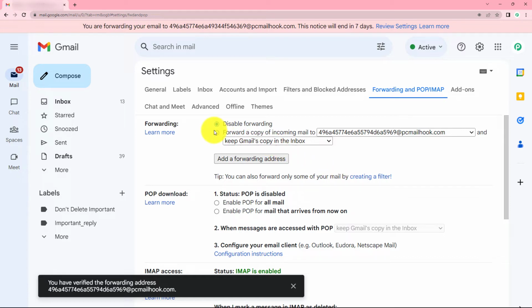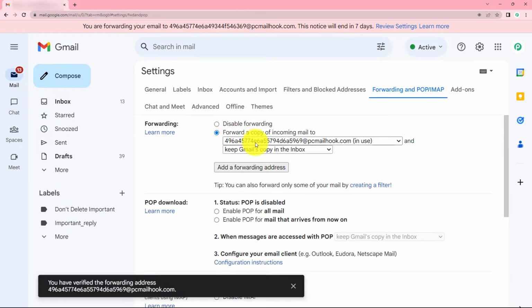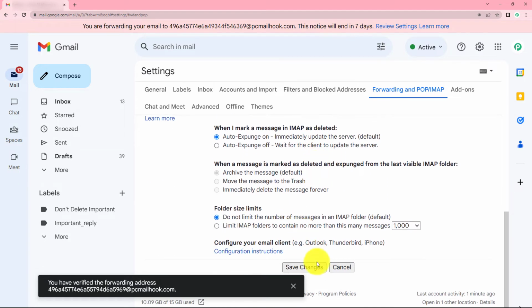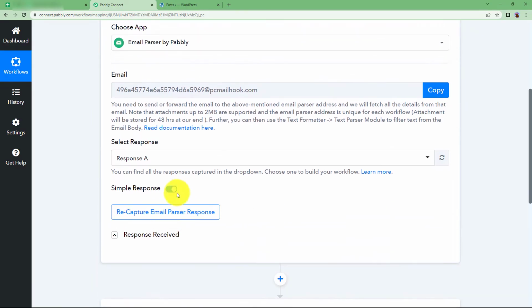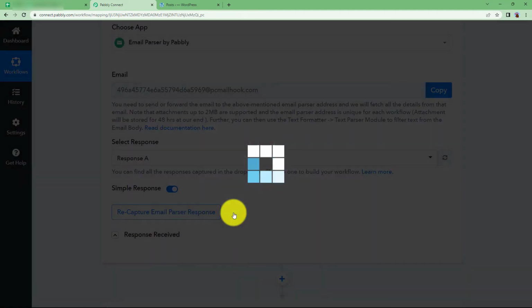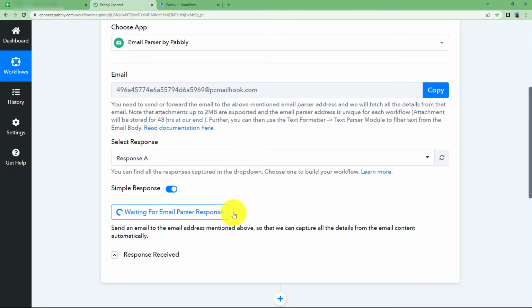The verification is done. Now select this option to forward a copy to the mail hook that we have just created, come here, scroll down and click on Save Changes. Now all these mails will be forwarded to this specific mail hook. Now we will close this response and click on Recapture Email Parser Response, because this was not the email we were looking for.